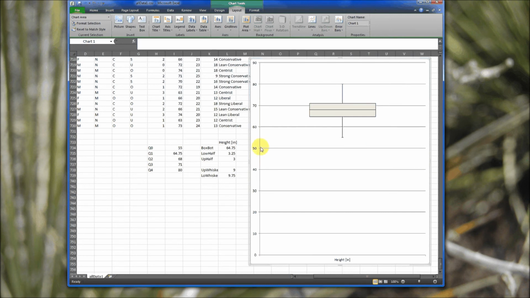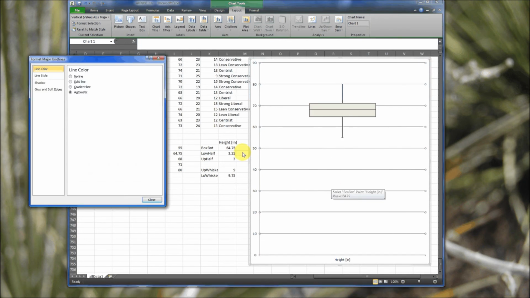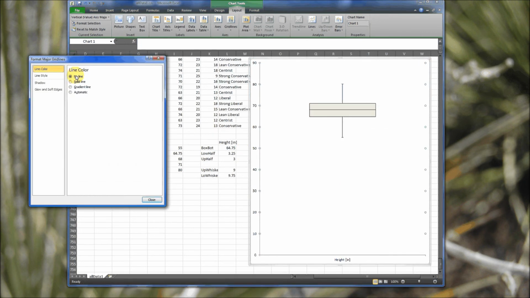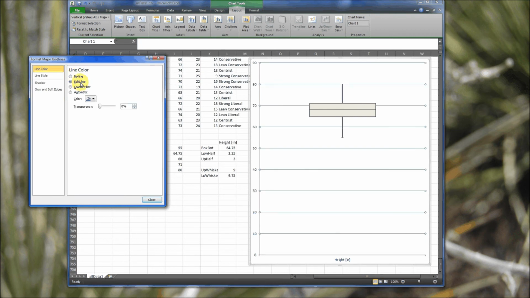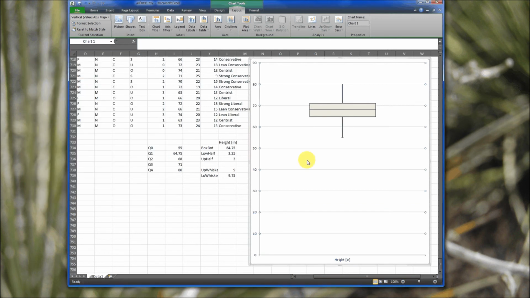Now let's go ahead and get rid of these lines. Right click, format grid lines, because those are the grid lines that we're looking to format. And no color makes them go away. We can make solid lines, but make the color pretty light. That might be good. Close.